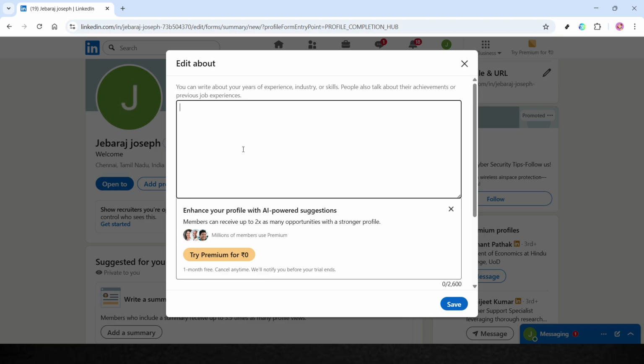Once you've drafted your bio, take a moment to review it, ensuring it accurately and positively reflects your professional identity. Remember, this is your chance to make a strong impression on potential employers, clients, or collaborators. Finally, once you're satisfied with the content of your bio, do not forget to click Save to secure your changes.